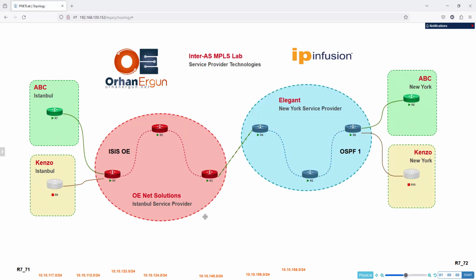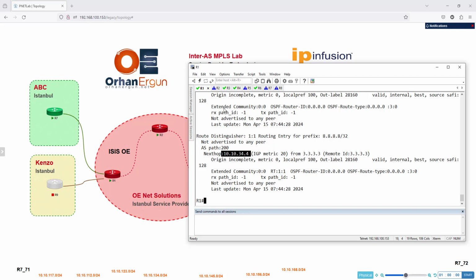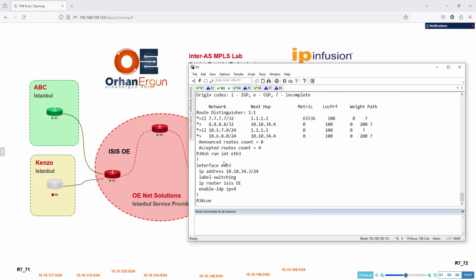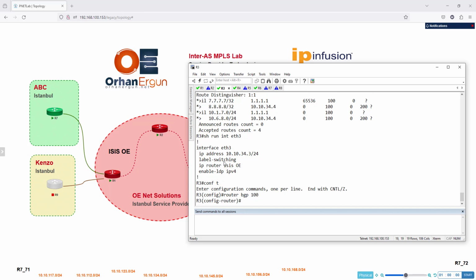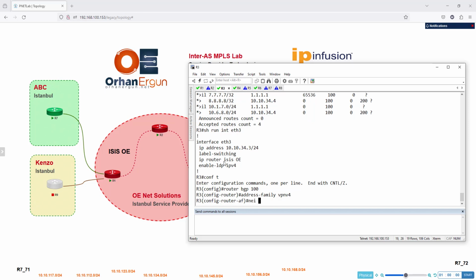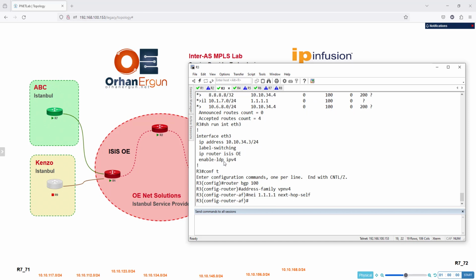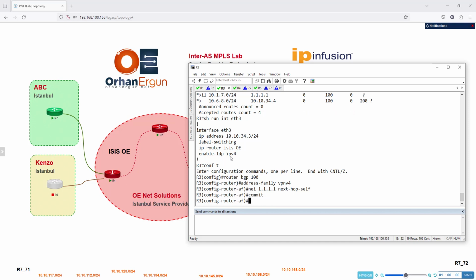What I need to do, I just really want to change the next hop to router 3 and here to router 4. Each one of them can be configured in this way. Let's do this. On router 3, I'm going to go to configuration mode. I'm going to go to router BGP 100. And I'm going to go to address family VPN v4. And under this, I'm going to say neighbor 1111. And I'm going to say next hop self. This might not be really necessary, but I really like to do that.